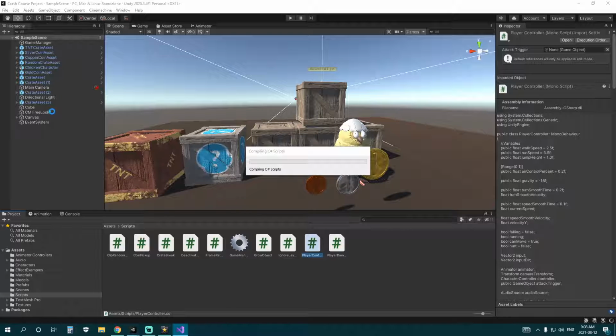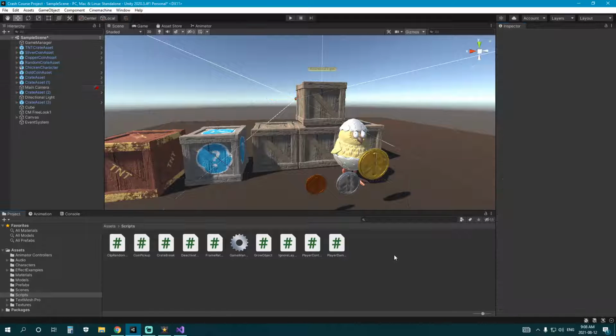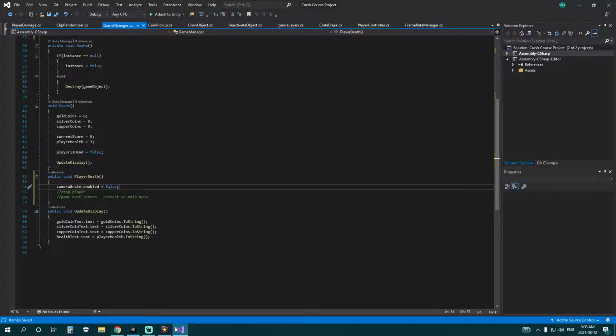So basically, anything with the component, we go to our main camera here. It's just going to uncheck this. Basically, the camera will stop where it is, and we won't be able to control it anymore. So that works. Here, stop the player.